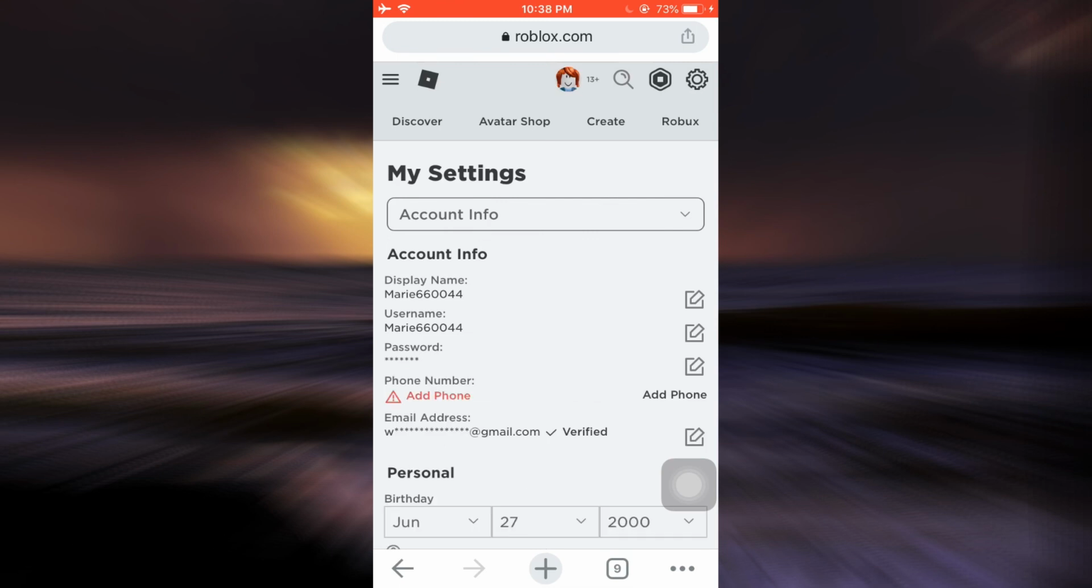So it is this easy to change your email on Roblox. It's quite a simple process, but don't forget to follow the step-by-step instructions.